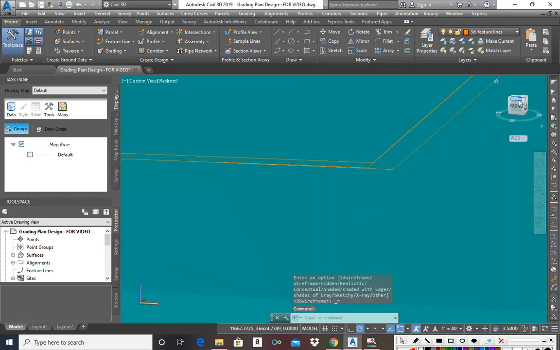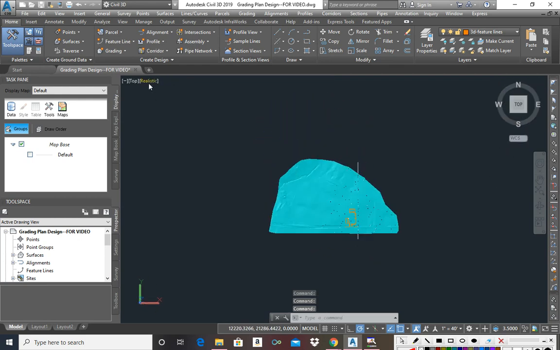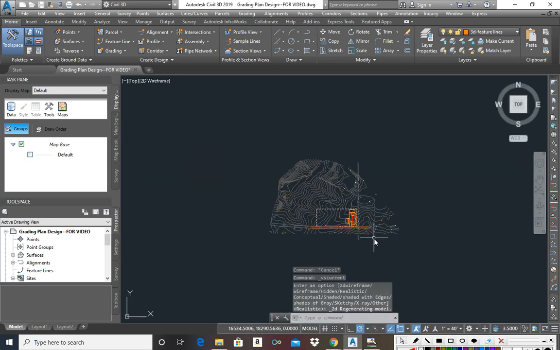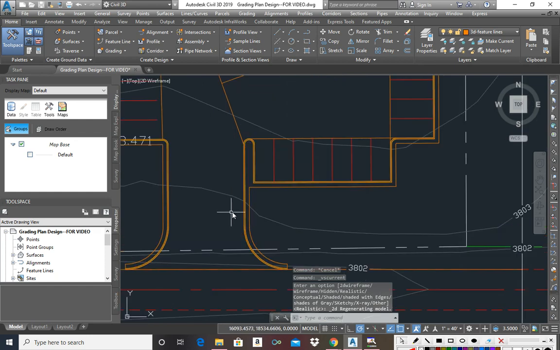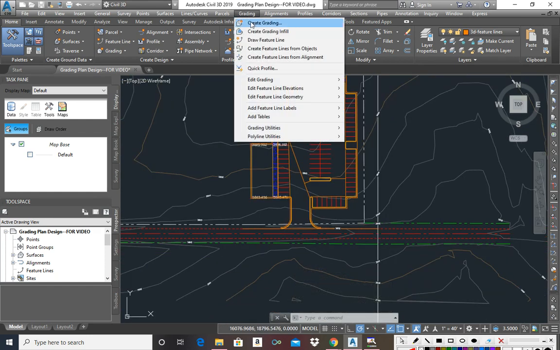So what I'm going to do is I'm going to use a command called create grading to do a technique. It's called daylighting. And what daylight means is to match existing ground or to match another surface. It doesn't have to be existing ground. But in this case, the way I'm going to do that is I'm going to go over here to grading, create grading.